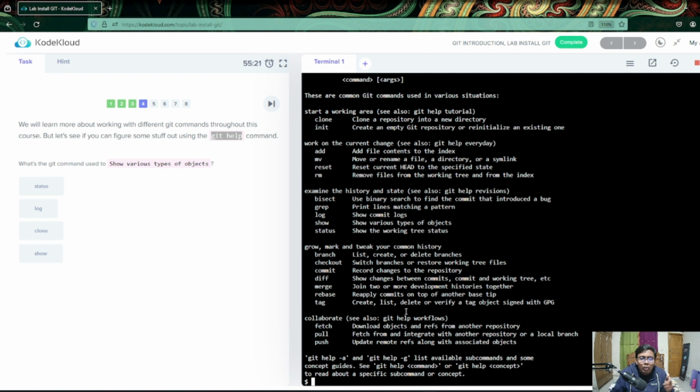Now we have to find out the command to show various types of objects. Like we can see, show various types of objects is basically show. So we are going to press this, show, no issues.